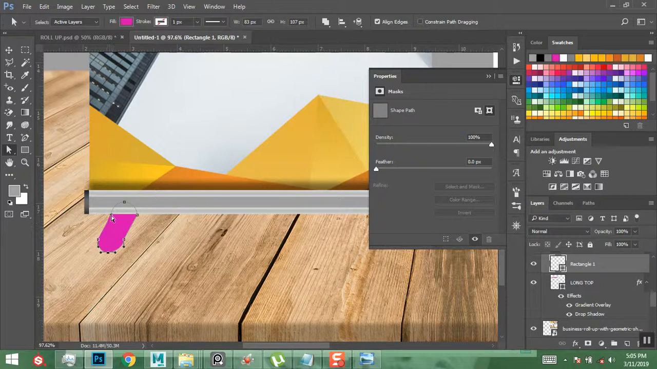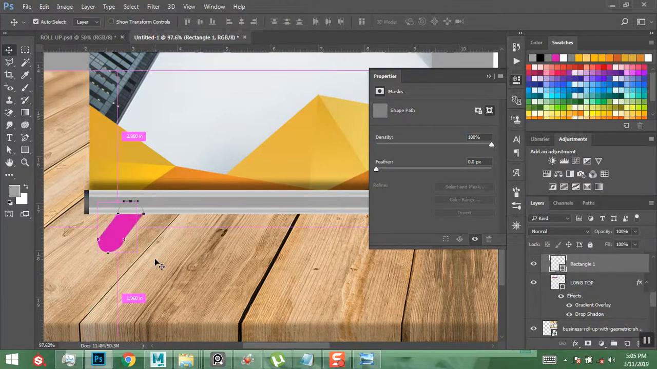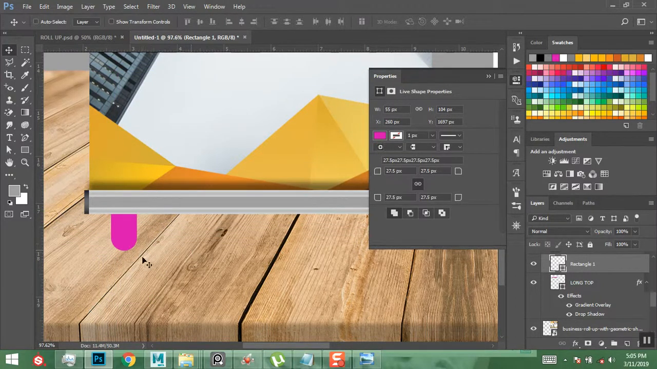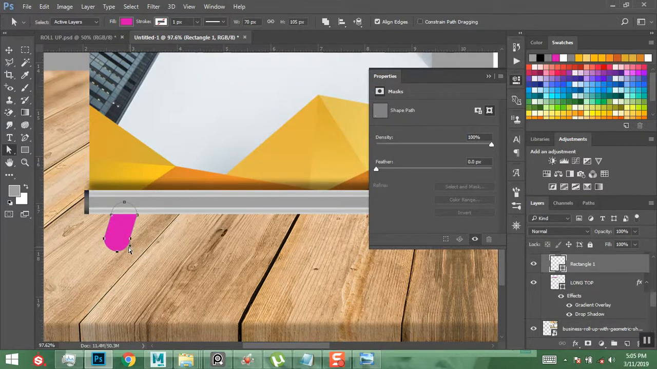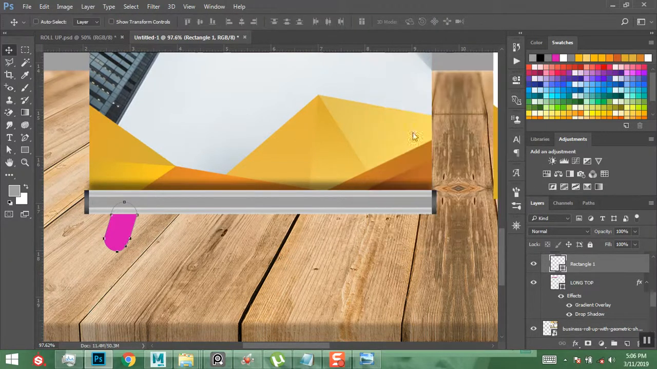Okay. Control 0 for that. Let's see. Control 0. It's kind of shifted. Okay, let me do that again. Direct selection tool. Select this and kind of move them out like so. Yes. Kind of move this in position. Okay. Then just zoom out.